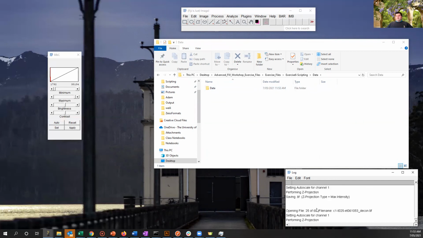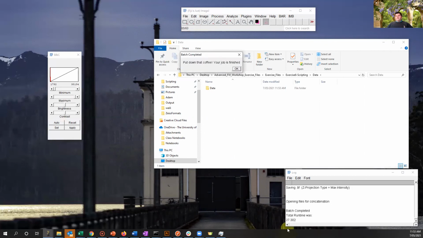But in a very short period of time, we can process these 60 images or 10 gigabytes of data in a minute or two. I've not sped up the time here. That just ran and took 27 seconds to process.